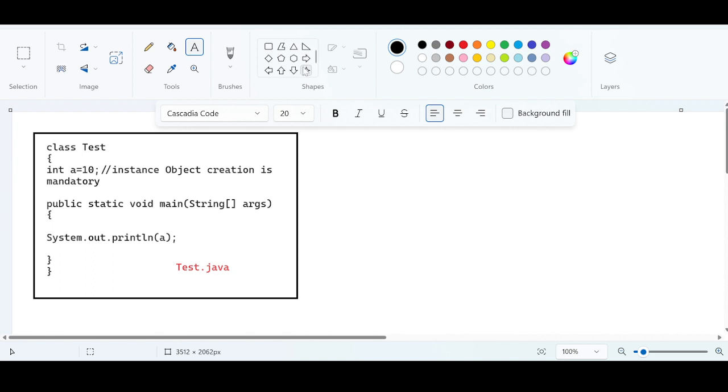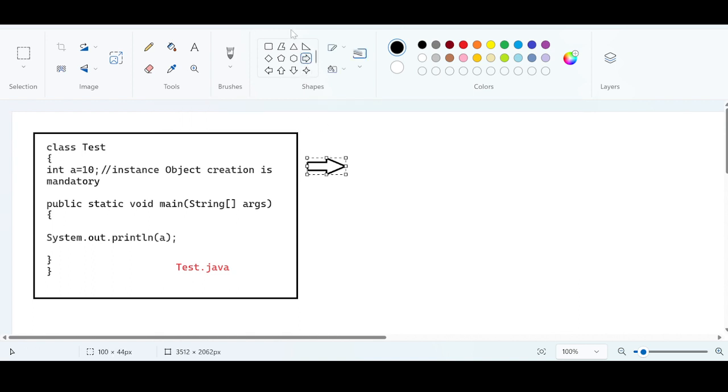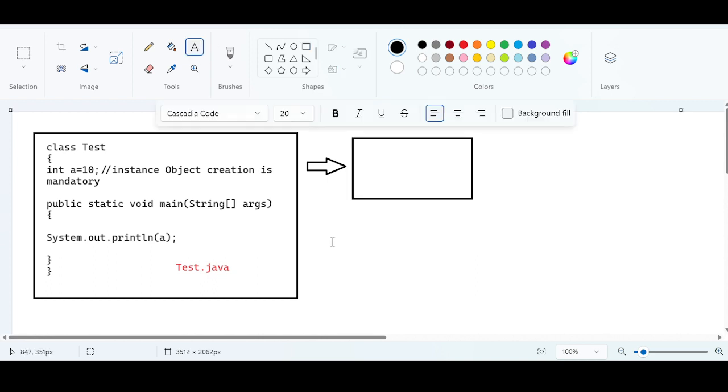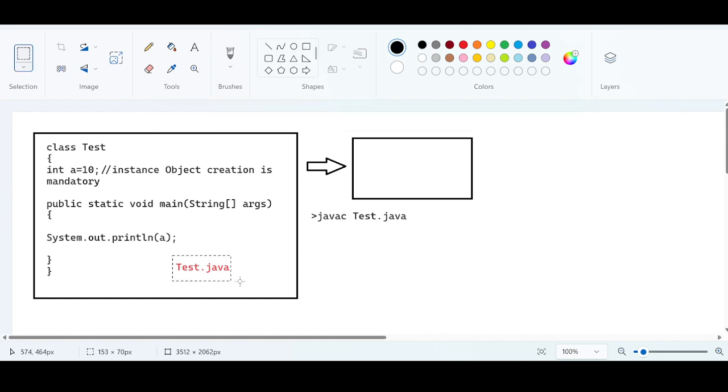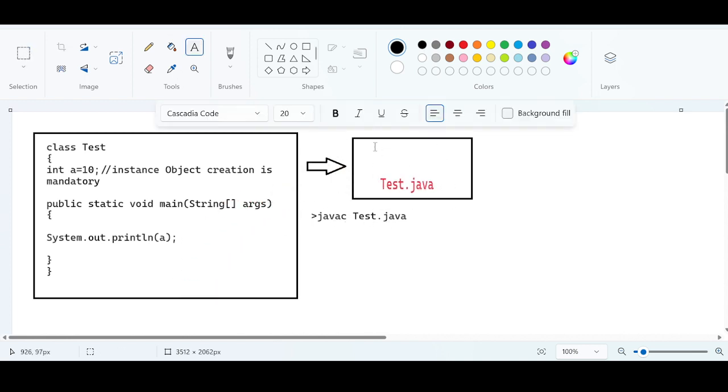Before even thinking about the compiler, we need to give a command in the command prompt. What is the typical command? javac space Test.java. The moment you give this command, this file will be loaded to the compiler, yes or no? This file will be loaded to the compiler just because of this command, and it will start performing the compilation.